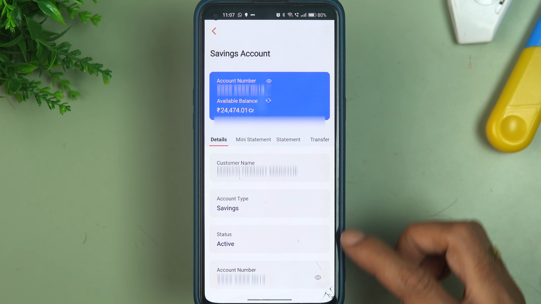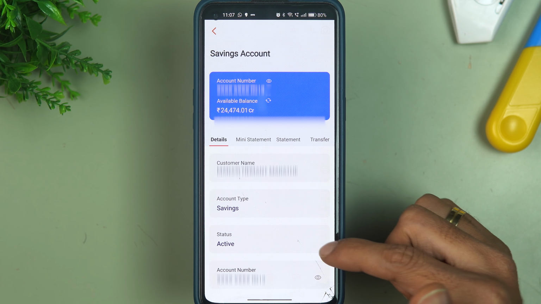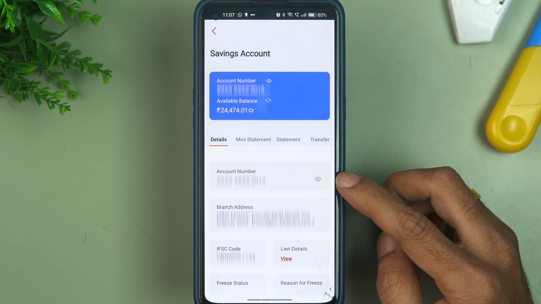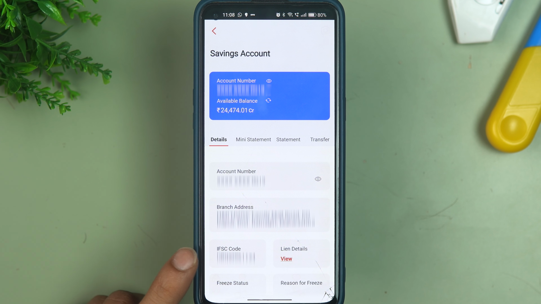You can check out the account type. You can check out the status. Currently, the status is active, obviously. If you go down, again, you will be able to check out your account name. You can check out your branch address, and over here, you will be able to see IFSC code. So yeah, this is how simple it is to check IFSC code in Vyom application, which is from Union Bank of India.